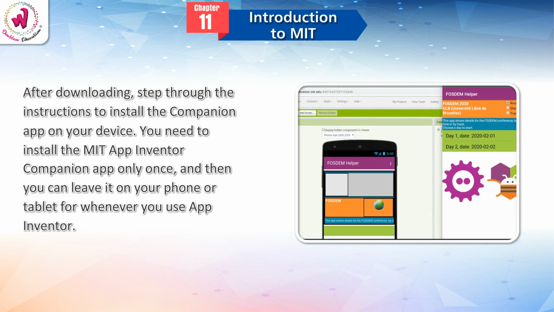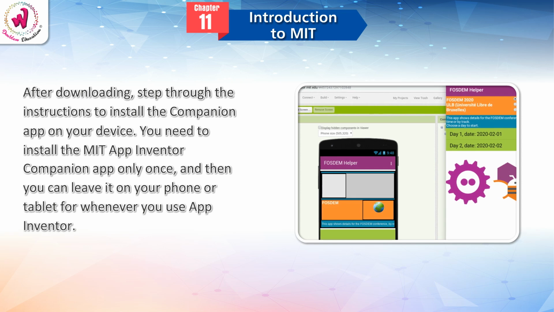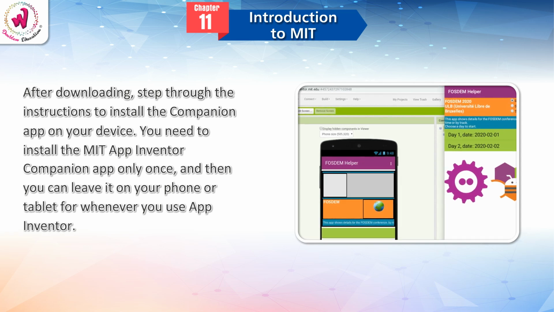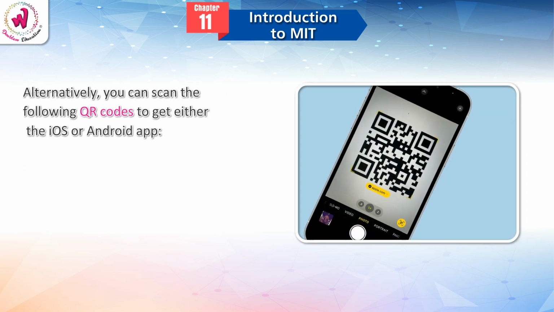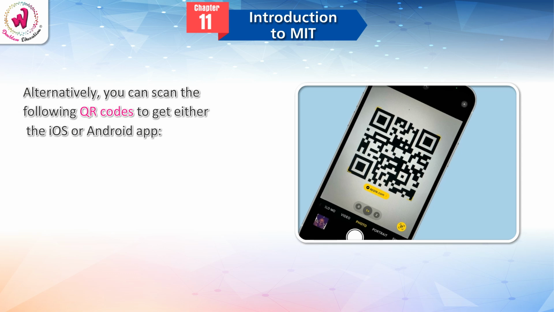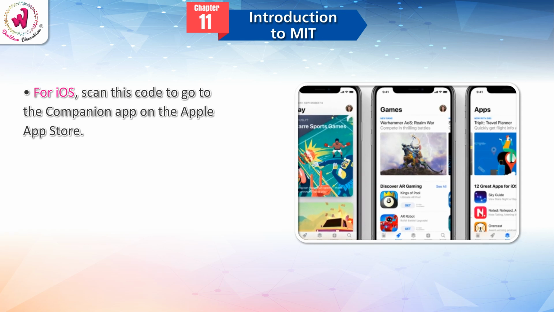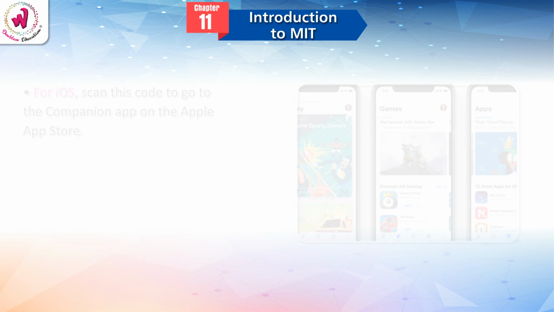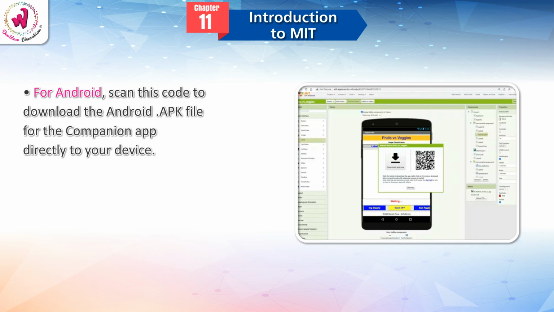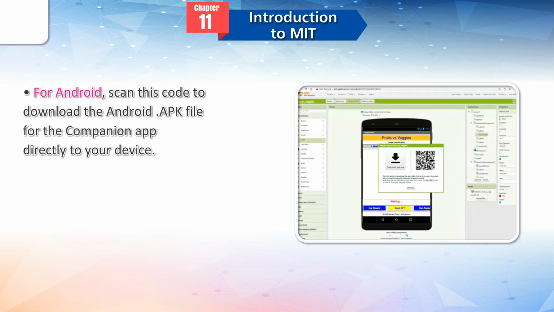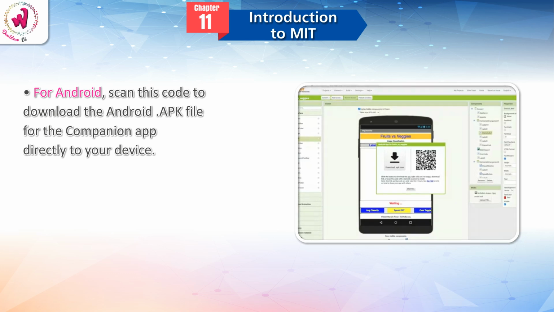You need to install the MIT App Inventor companion app only once, and then you can leave it on your phone or tablet for whenever you use App Inventor. Alternatively, you can scan the following QR codes to get either the iOS or Android app. For iOS, scan this code to go to the companion app on the Apple App Store. For Android, scan this code to download the .apk file for the companion app directly to your device.